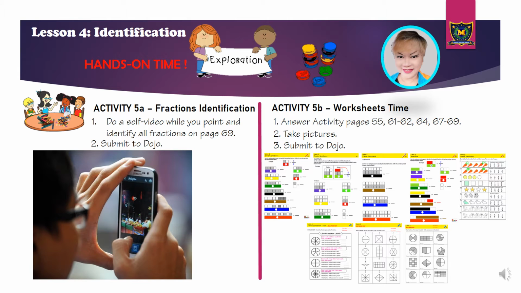For activity 5B, worksheets time, answer the activity pages 55, 61 to 62, 64, 67 to 69. This is a lot of activity sheets, and you're not required to finish it in one day. So take your time and then take pictures of each page and submit to Dojo.